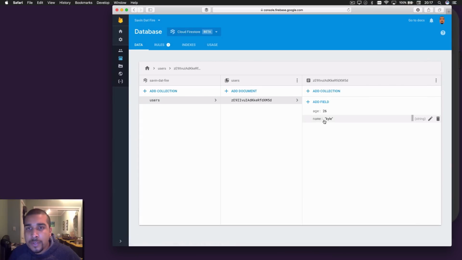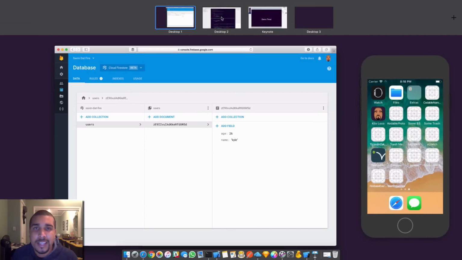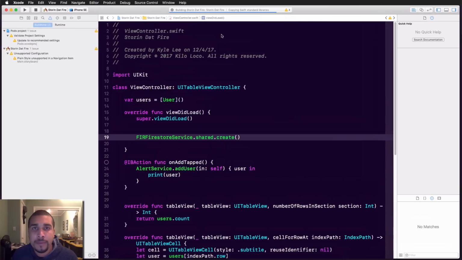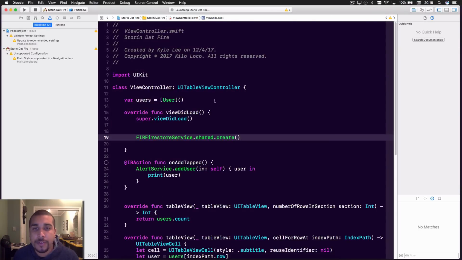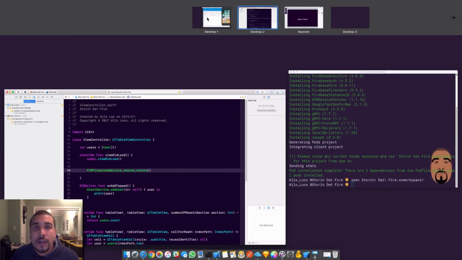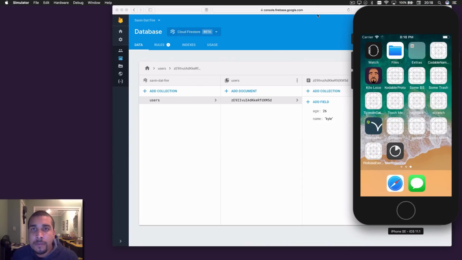So we already have this one user. We're not specifying what the document's being called. It's just auto handling that ID for us, which is the easier way, and it makes sure that you don't repeat yourself, which is pretty cool. So I like it. So it's firing up right now.